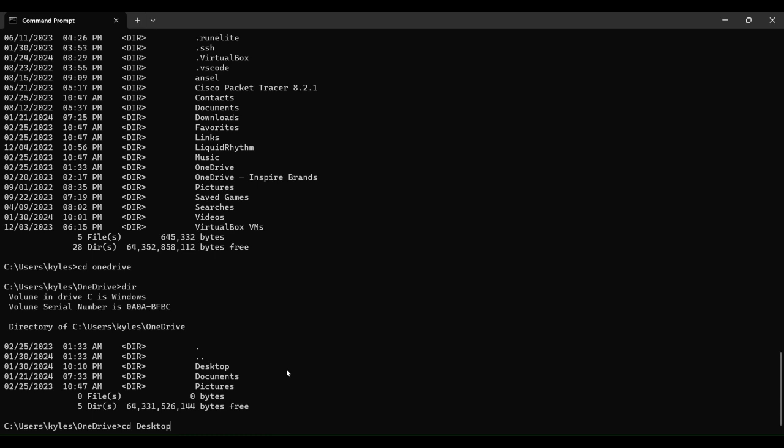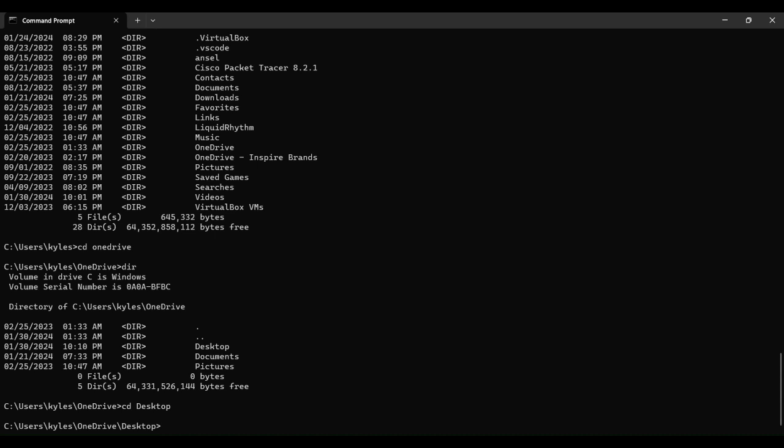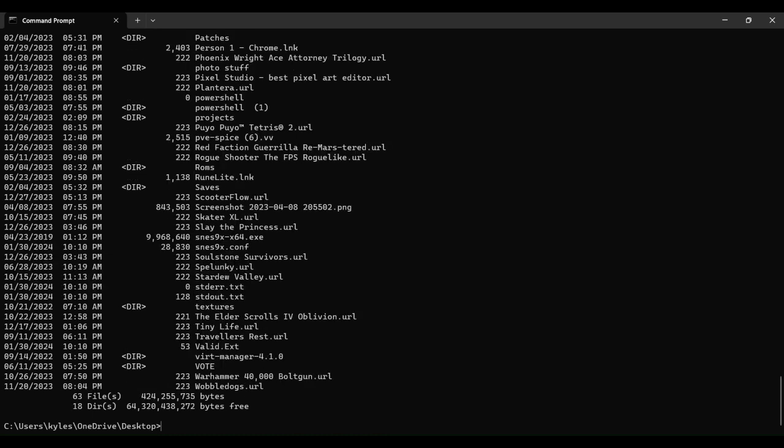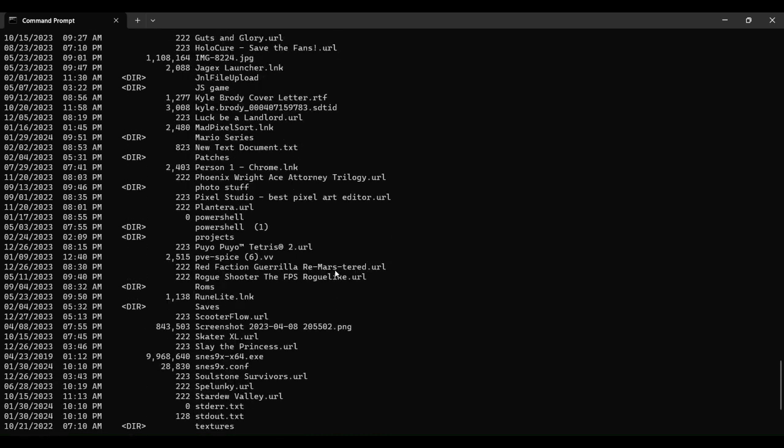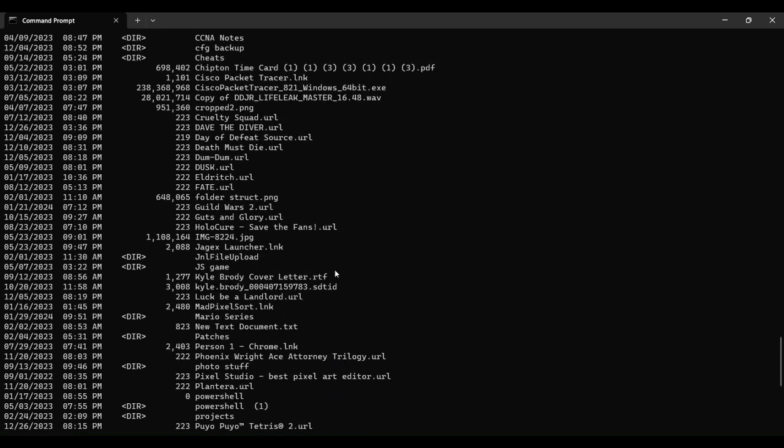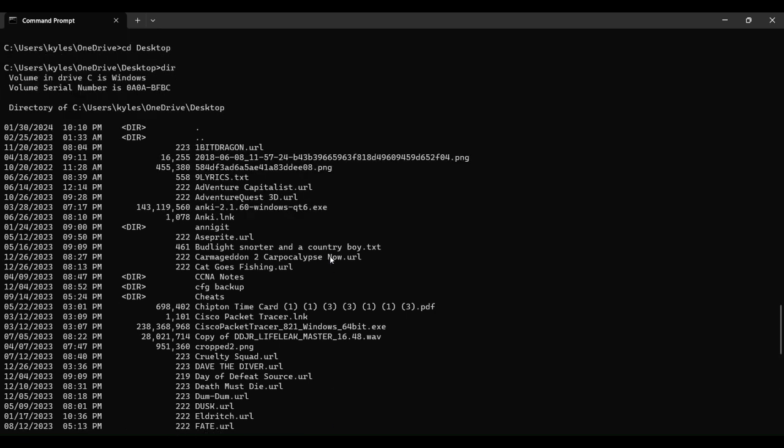Another trick, I can type des and hit tab. It'll automatically know that I mean to type desktop. And now I'm in the desktop directory. So you can think of this as, I can't see my desktop, but I'm in my desktop. So we'll type dir. Let's see what I have on my desktop. The answer is way too much, right?